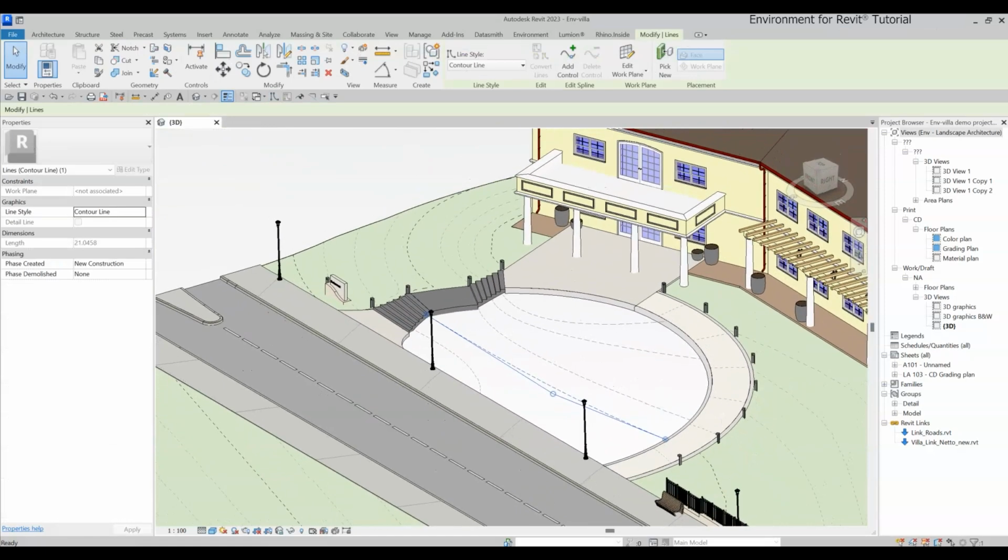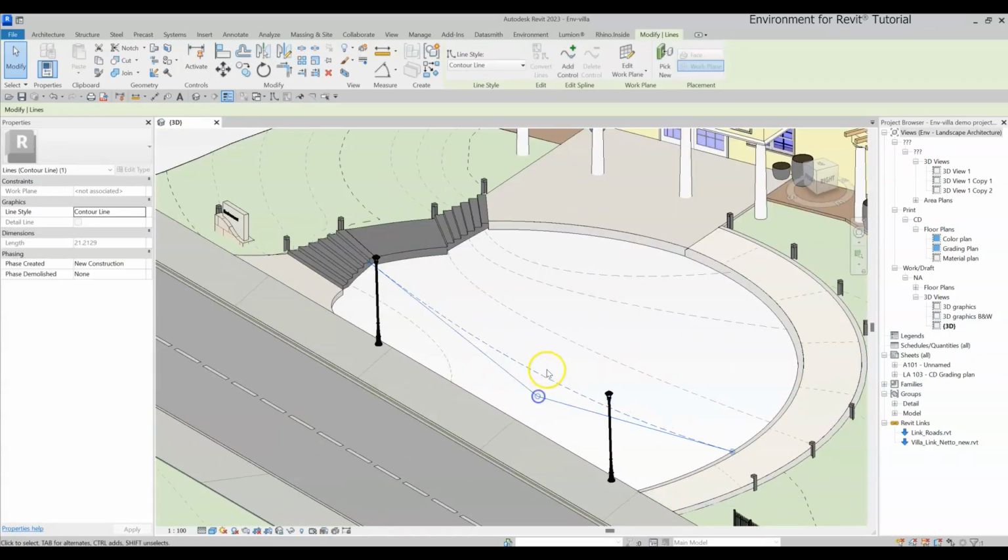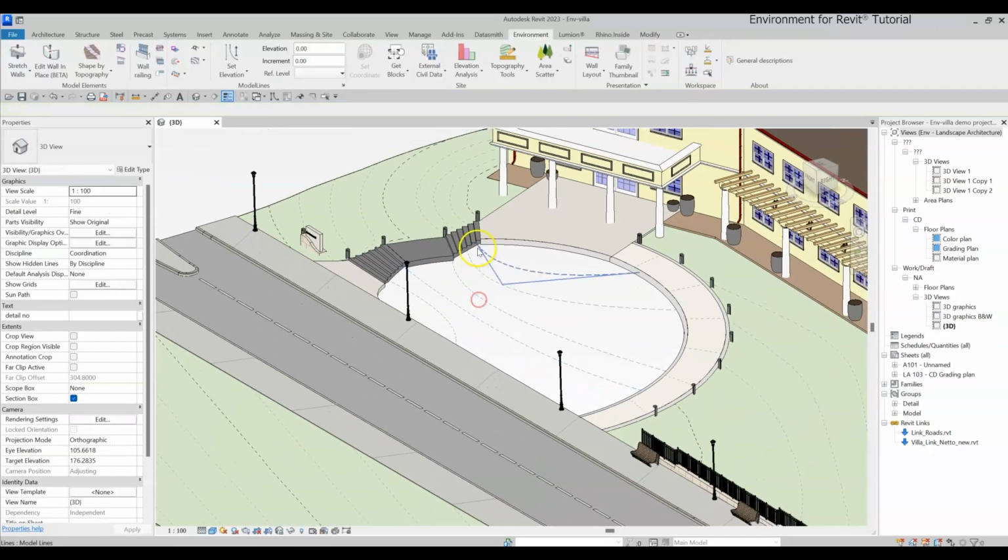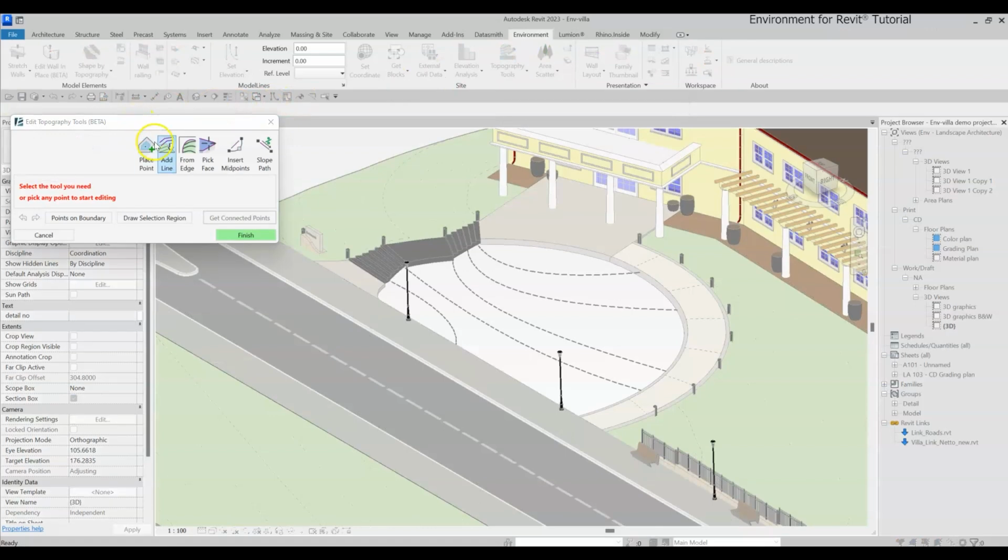Don't forget, you can always edit those model lines without changing their elevation. To finish off, you can create topography from those lines by heading back to the Environment tab and clicking on the Topography tools. From there, choose the Add Lines option and select the model lines you want.